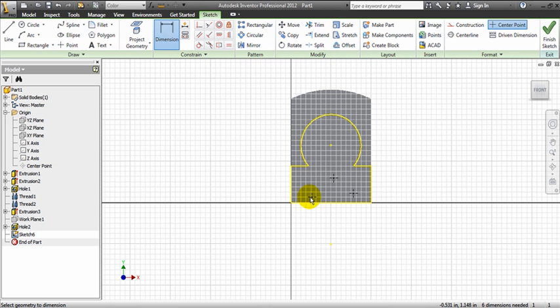So this is going to be 0.375 from here. This is going to be 0.375 from here. It's going to be 0.125 tall. And this one as well. Okay, these are in the right place. Now let's look at the third one.